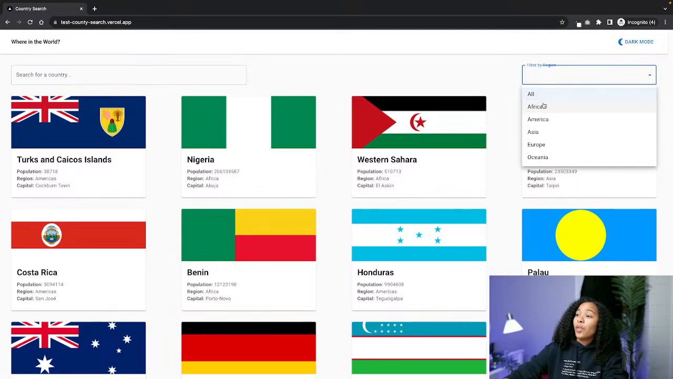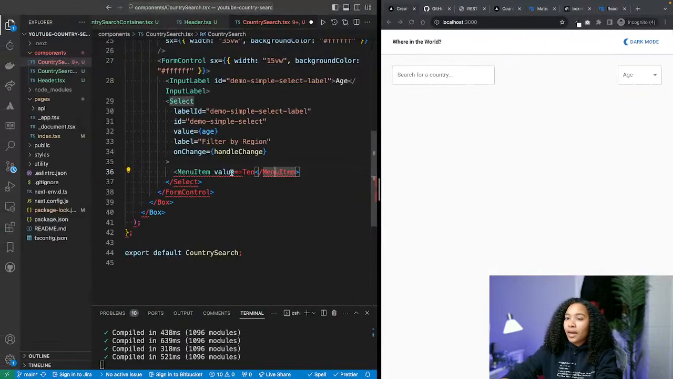But in their design, they only had these 5 regions. I added a 6th region, an all-encompassing one, just so that we could do a reset if we wanted to get out of one of the regions. There are other ways you could have done that, but I thought this was a pretty simple way. So we're going to go ahead and add all of these regions to our select here. I'm going to start with all.